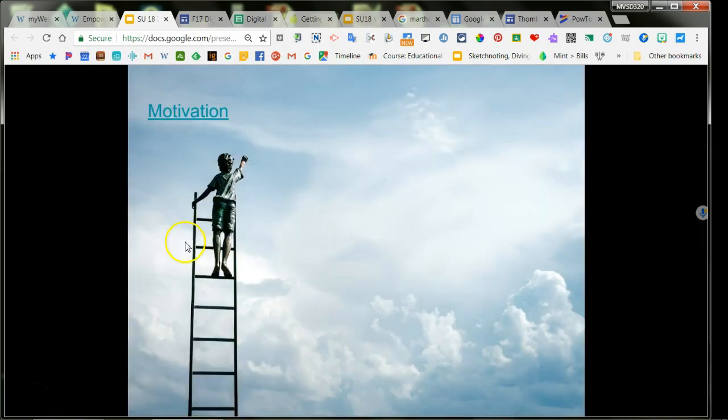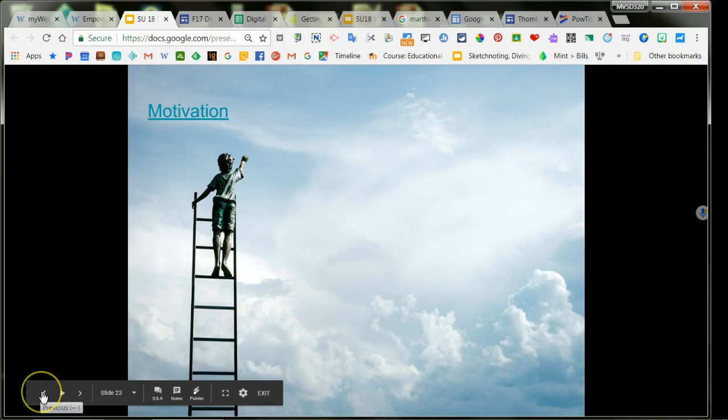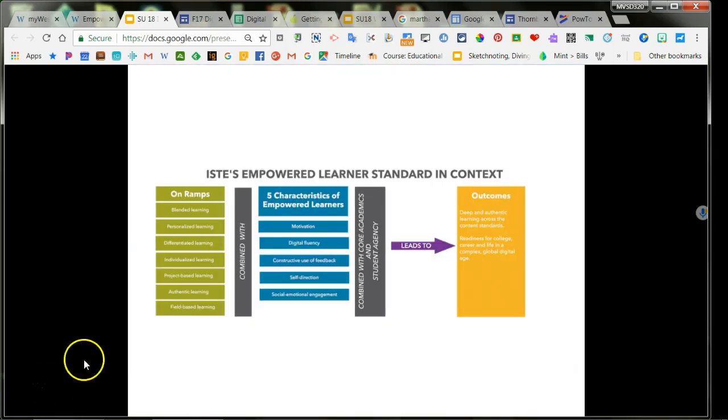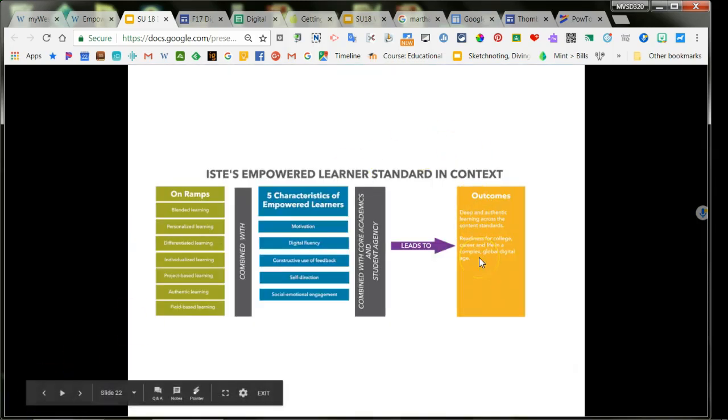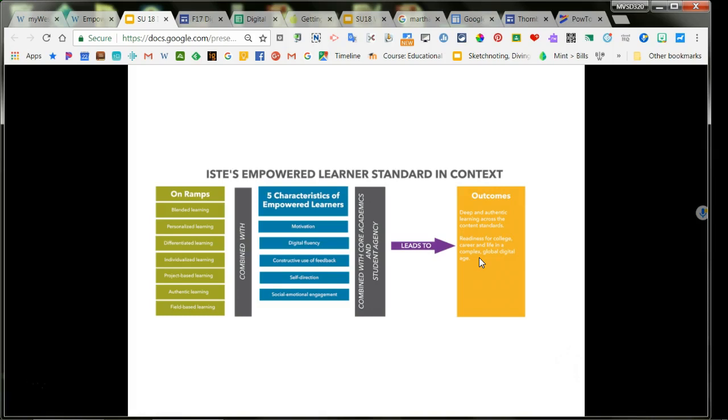So when you add those things together, then you get these outcomes of deep and authentic learning across the content standards, and they're ready. They know how to learn. So that is what the Empowered Learner Standard is.